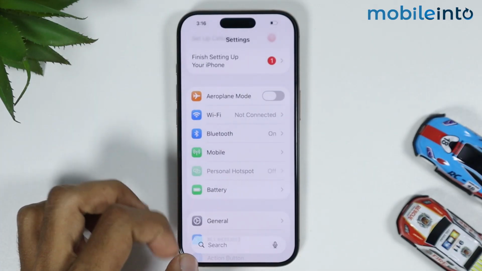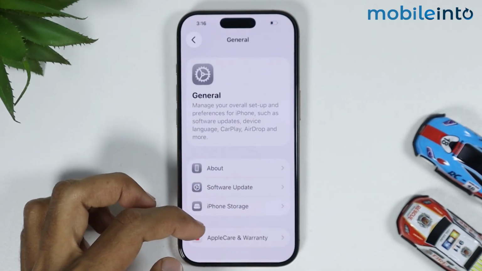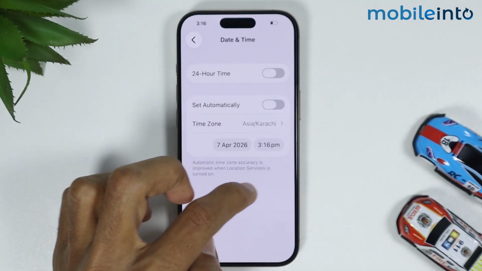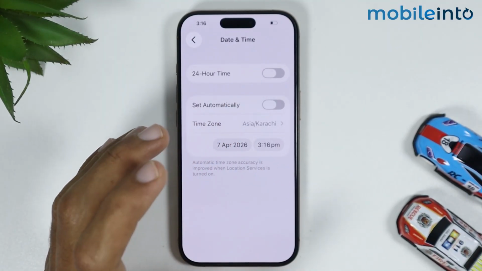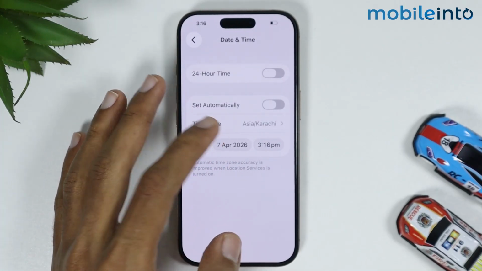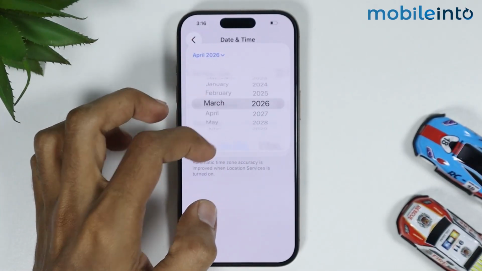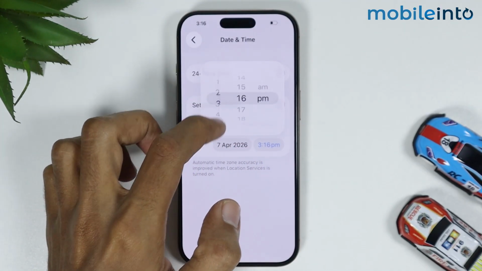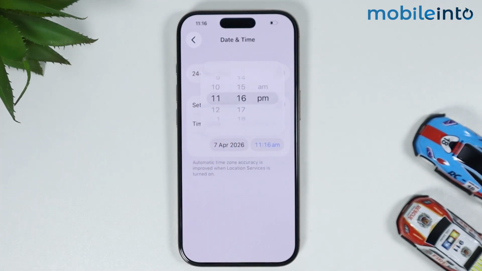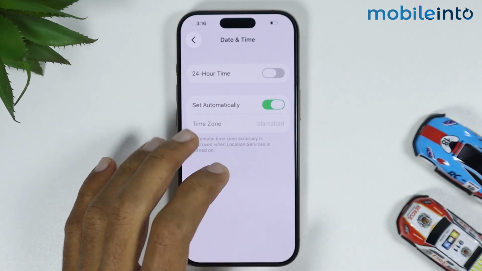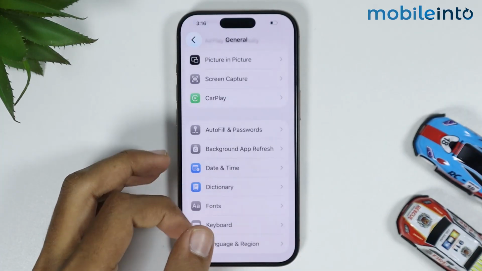After you do that, then just go back and tap on General. Under the general settings, just tap on date and time, and from here just check if the date and time on your iPhone are correct or not. If the date or the time are incorrect, just tap on the date and you can set the date manually from here. And in the same way, you can tap on the time and you can set the time manually just like that. But what I recommend is just enable set automatically. And by doing this, your iPhone will set the correct date and time according to your region.